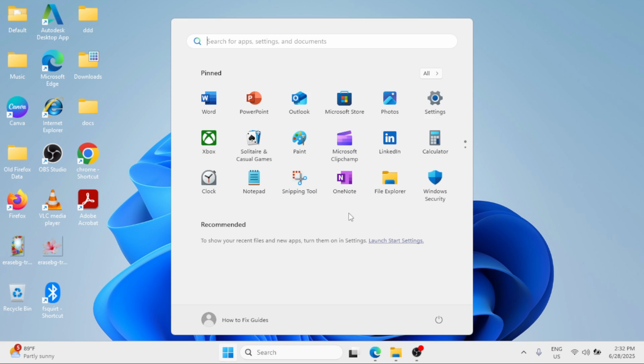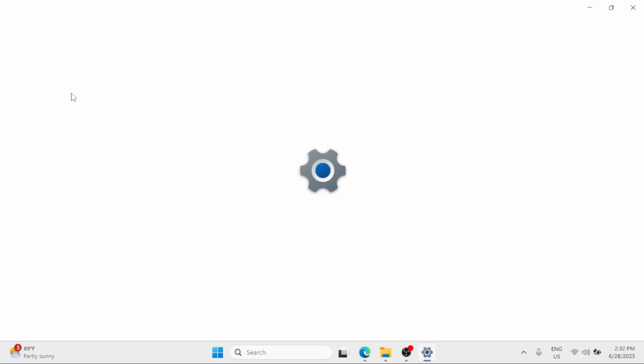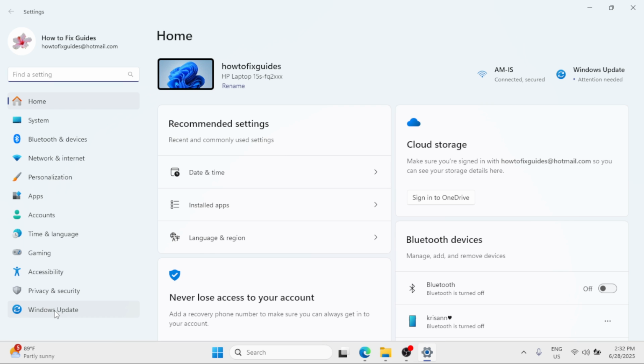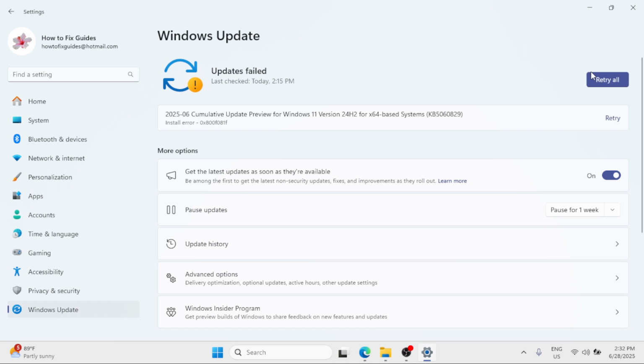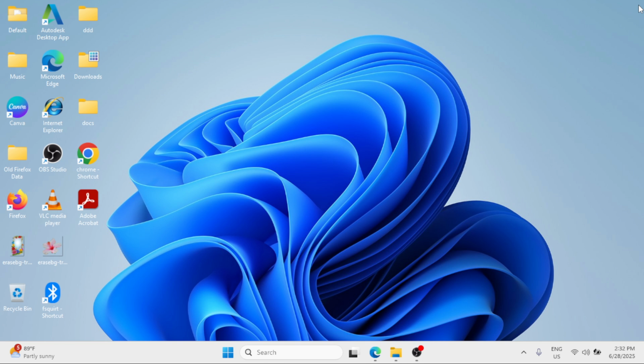Next method, click on the start button and go to settings. From the list of options on the left pane, click on Windows Update and simply click the button right here to download and check for any updates that come with the necessary files that your machine needs in fixing the issue. So I hope this video helped you.